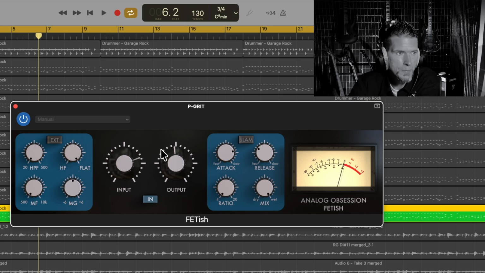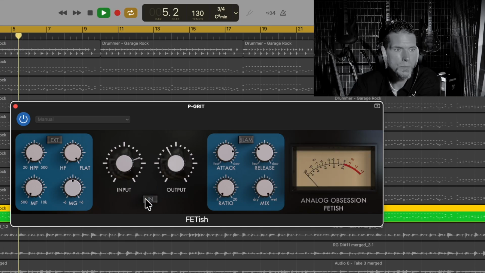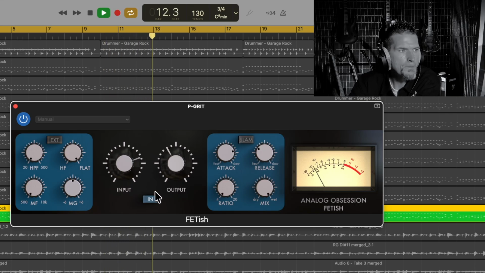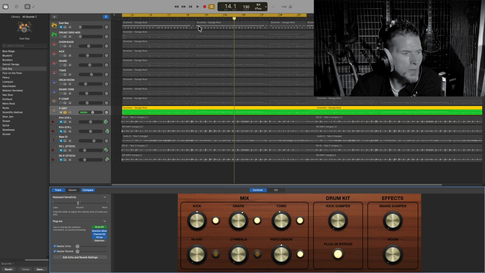So check. And you can slam this, but I don't suggest it. We're not going to slam it on this one. Okay, so now we've got that done. That gives us our basically parallel compression, but a little less on there.